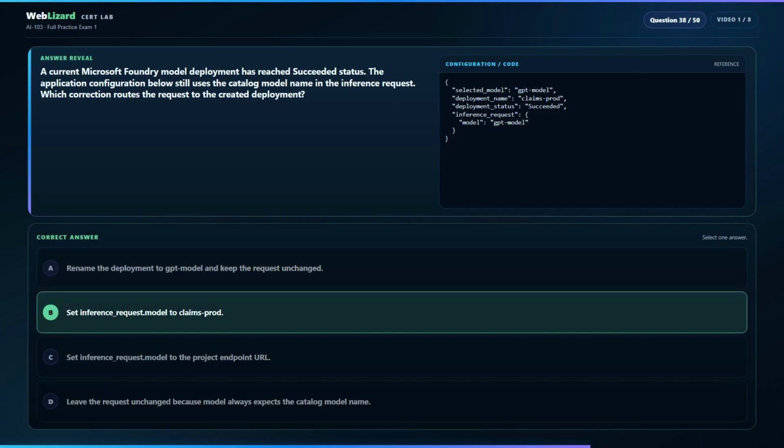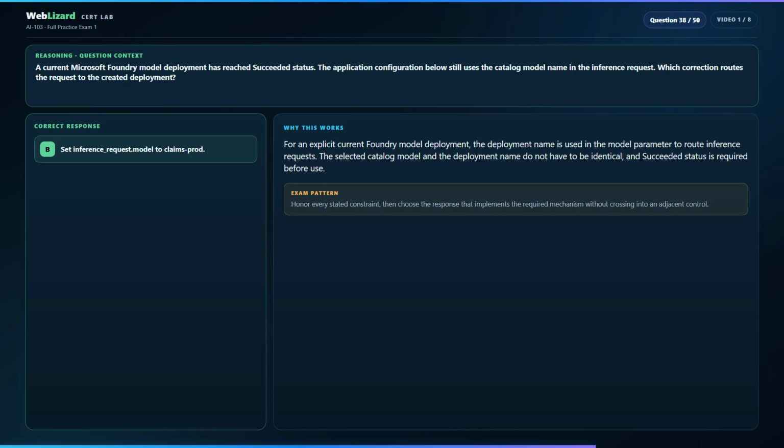Correct response. B. Set inference request.model to claims-prod. Why this works. For an explicit current Foundry model deployment, the deployment name is used in the model parameter to route inference requests. The selected catalog model and the deployment name do not have to be identical, and succeeded status is required before use. Exam pattern. Correct inference routing after initial model deployment by using the deployment name in the model parameter.